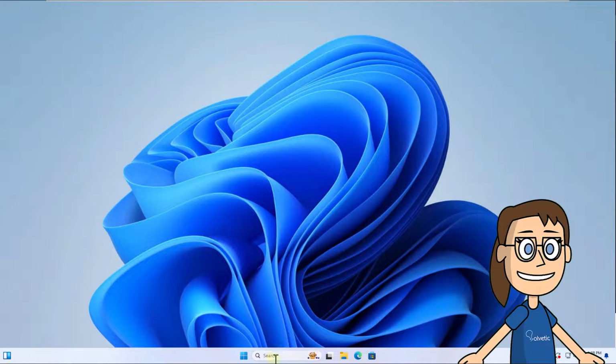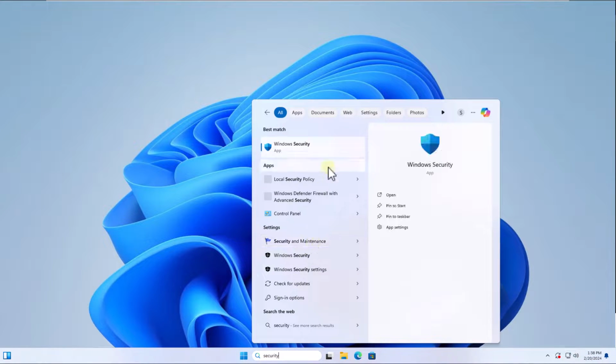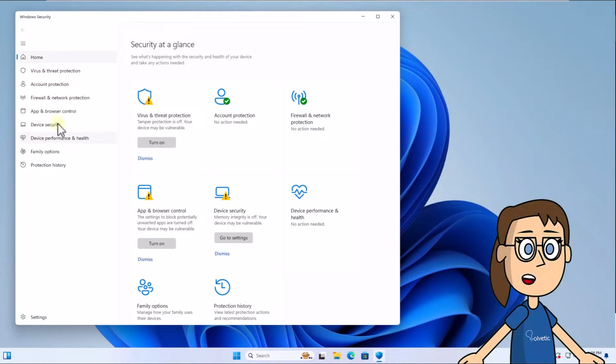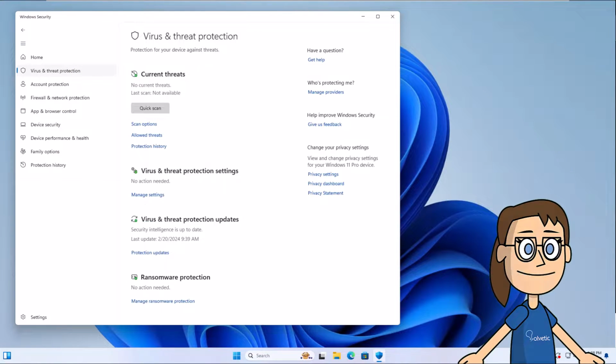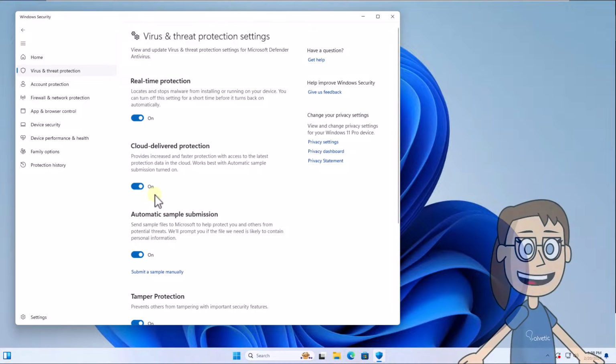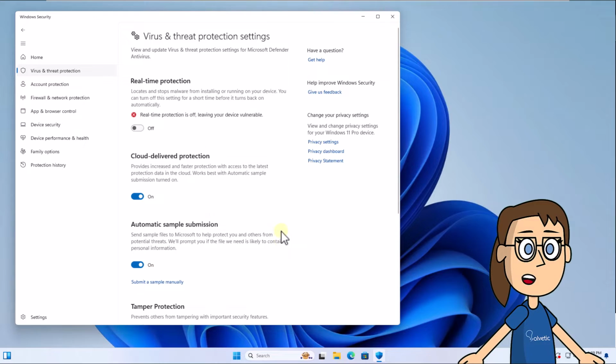To start, enter security in the search box. Click on Windows Security. Now go to Virus and Threat Protection. Click Manage Settings. After that, deactivate the real-time protection switch. You must click Yes to authorize.